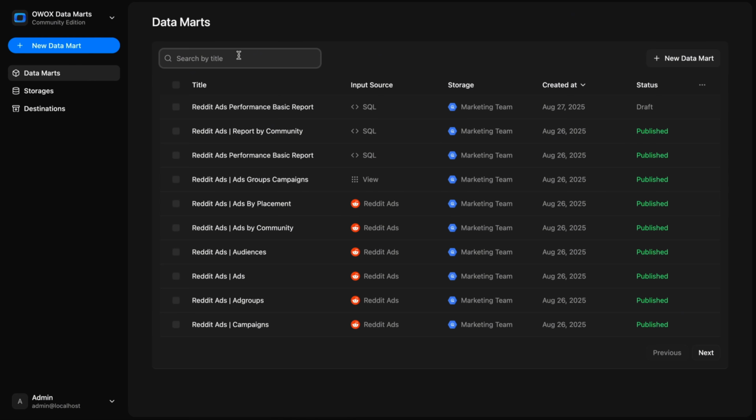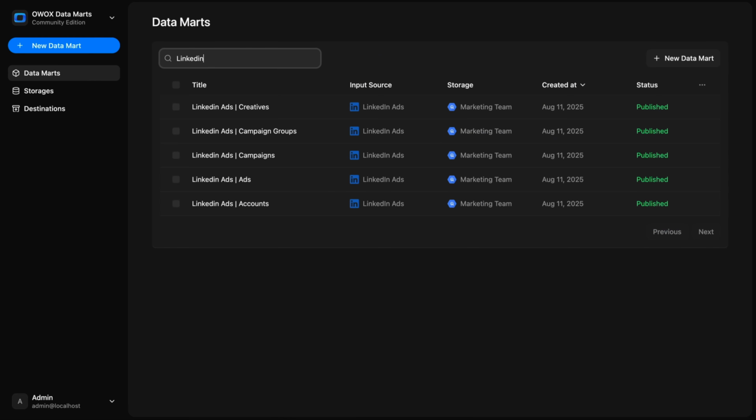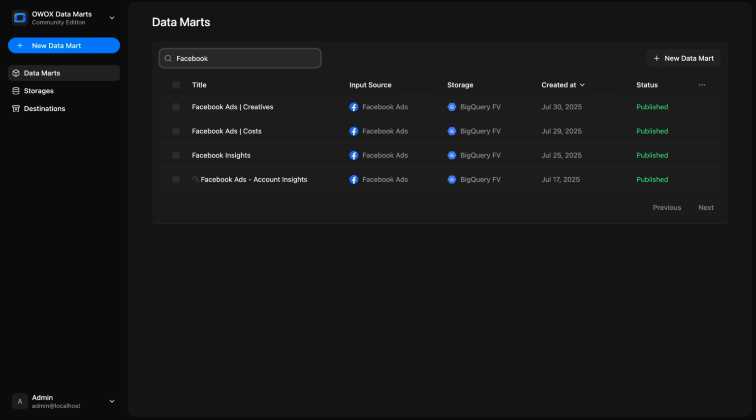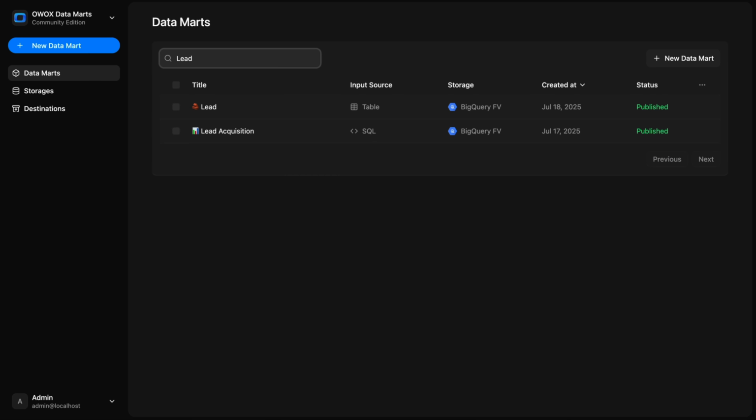What would happen if your team never had to wonder where the latest query lives or rebuild the same thing twice? OWOX Data Marts keeps every query findable, reusable, and in your control.